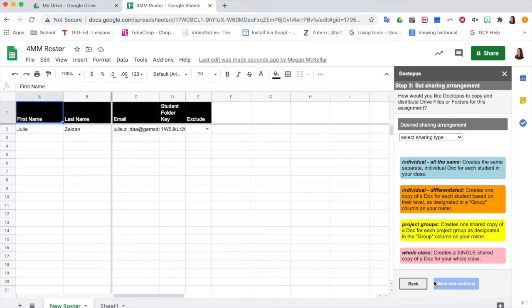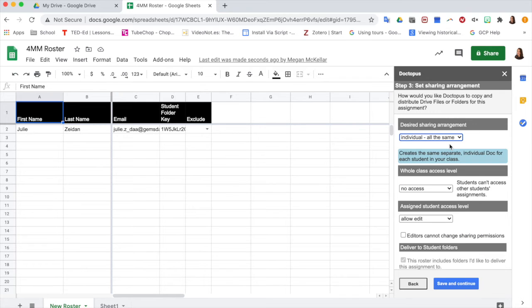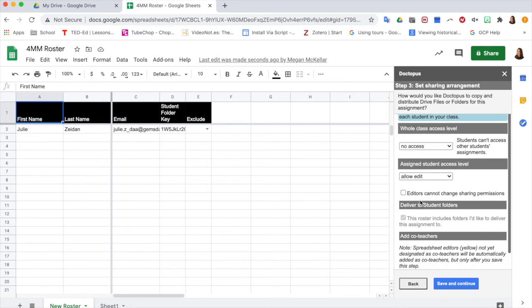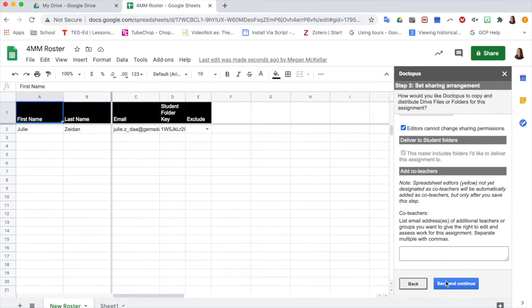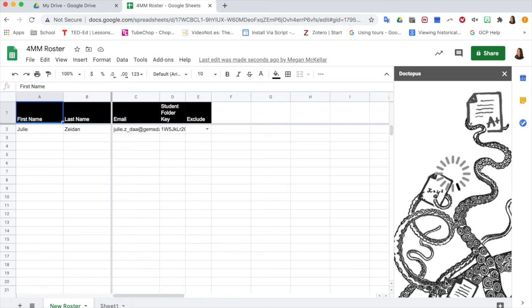The next step is to choose the sharing settings on the document that you're going to be digitally photocopying. You can see here that the colors describe the different document sharing types. So there's individual, all the same is just your standard digital photocopying. So that's the option that I'm going to select. When you scroll down, it says whole class access level. So you don't want them to have any access. But you do want your own student who's receiving the document to be able to edit it, but you don't want them to change the sharing permissions. Scroll down and read through and press continue.